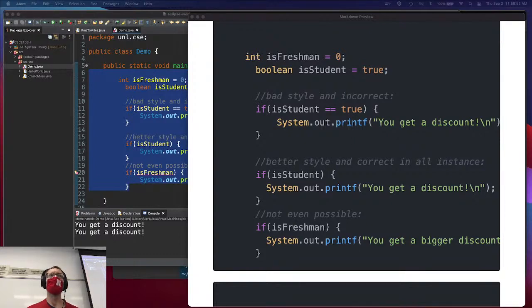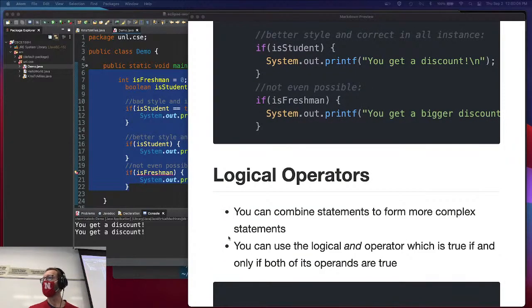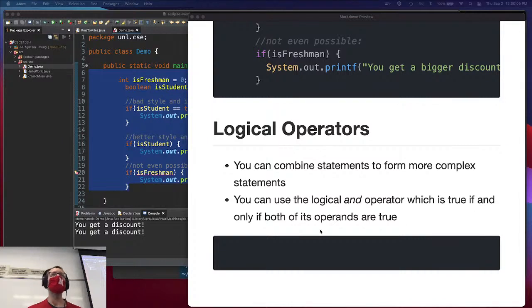Questions so far? No? All right, then in our last few minutes here, let's go ahead and try to breeze through this. Logical operators. You can combine more than one statement to form more complex statements. You can use the logical AND operator or the logical OR operator. There are a couple others, but we're going to focus on these two right now.